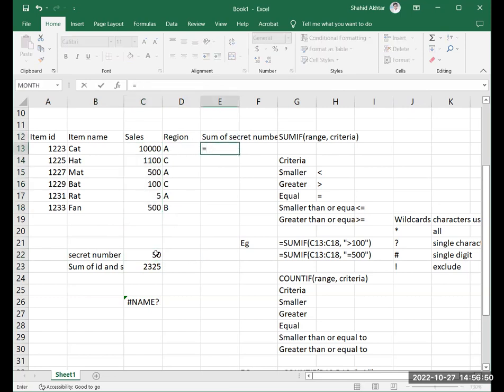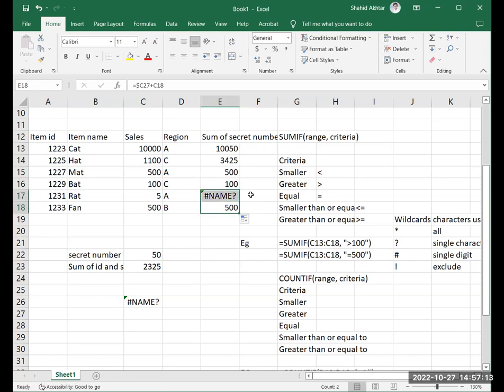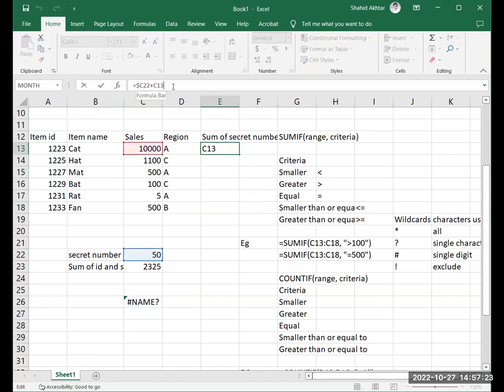And when I say equal, I put the dollar sign here. What that will do is that this will not change when I bring it down, and the rest of these guys will change. That is all it is.